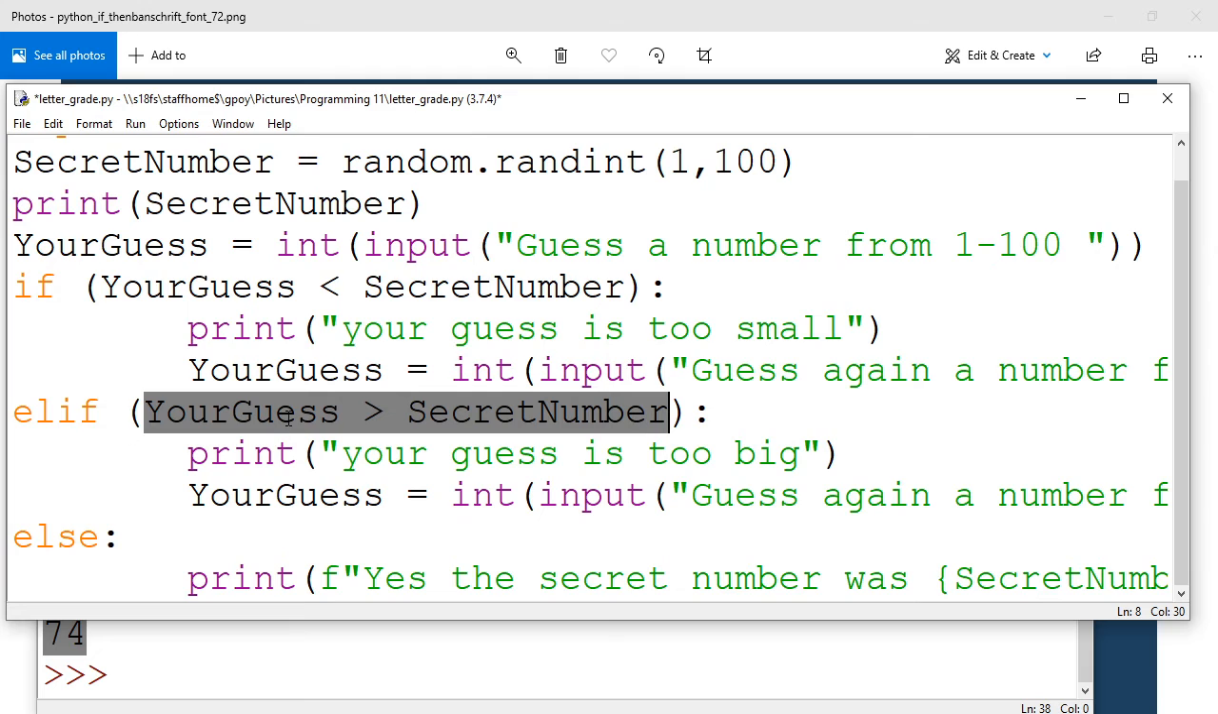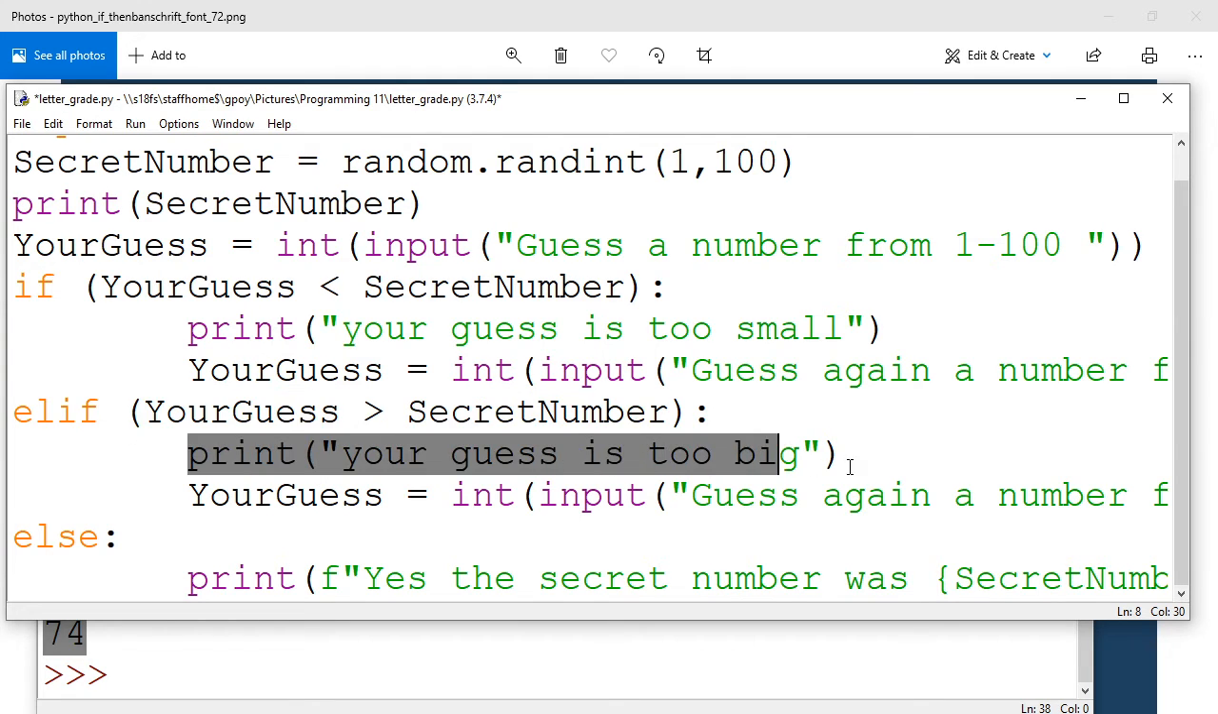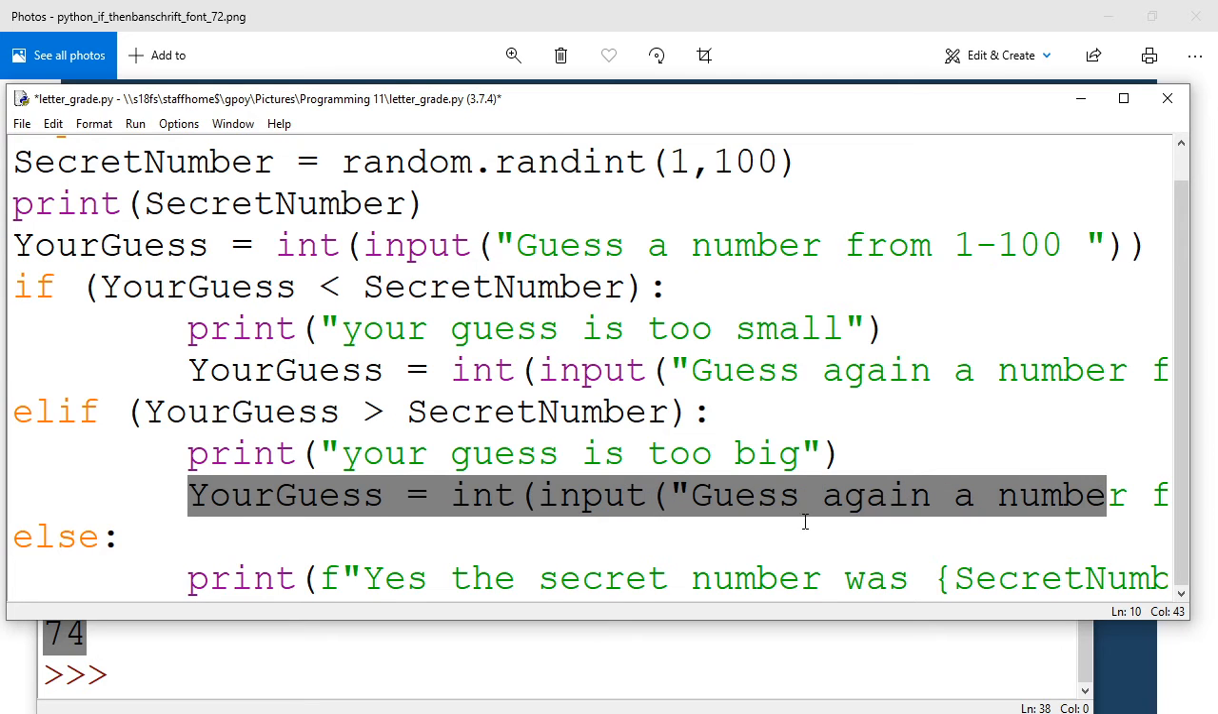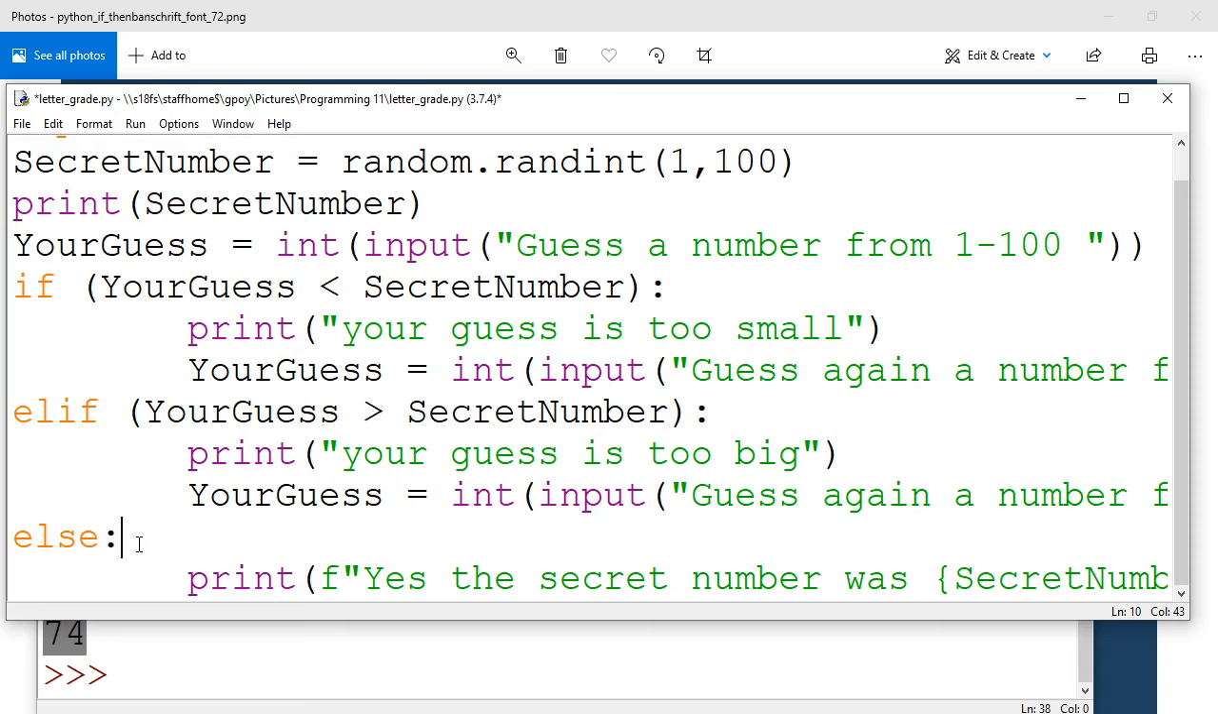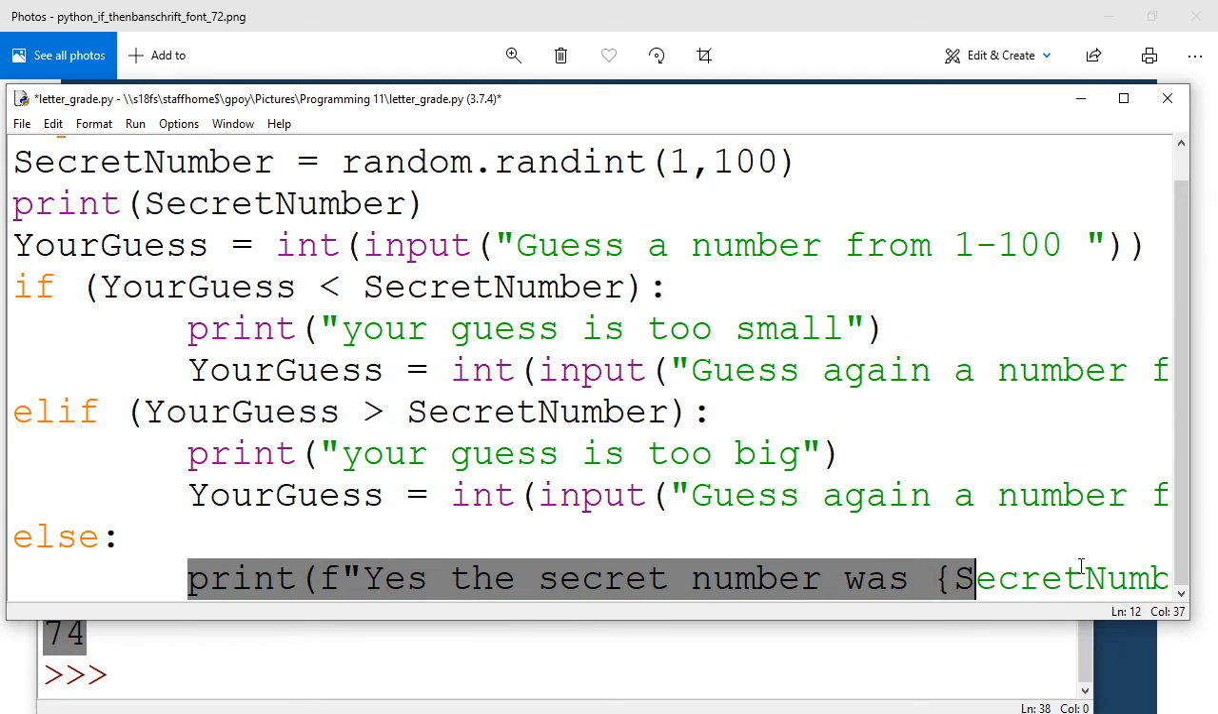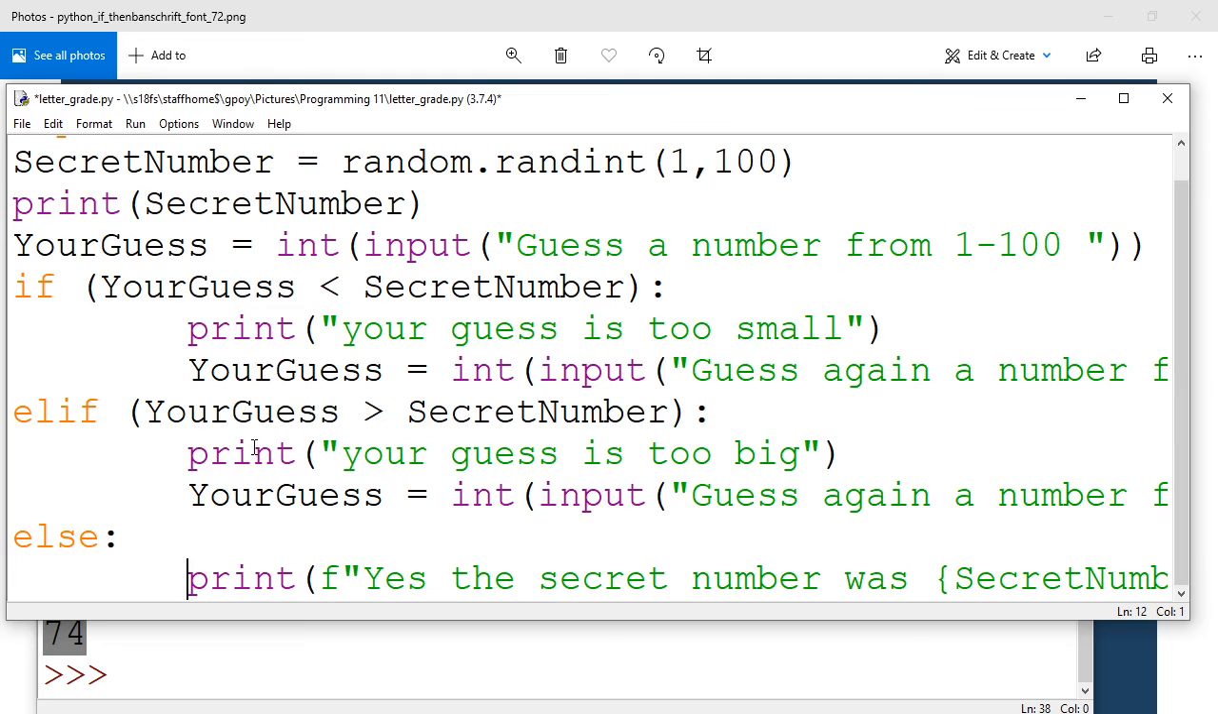So we're going to say, is your guess bigger than the secret number? Well, that could be true. And if that's true, we're going to print off it's too big, and ask them to guess again. Finally, you have a 1 in 100 chance to actually get the secret number correct. So the else would be, it wasn't too small, wasn't too big, so it must be just right. So we're going to print the secret number and what you guessed.